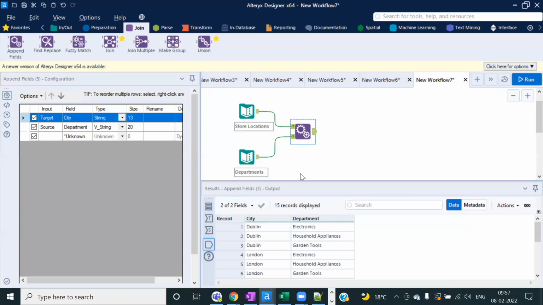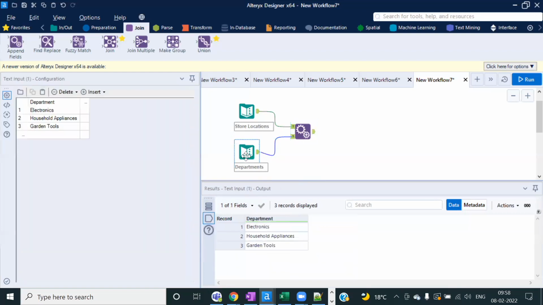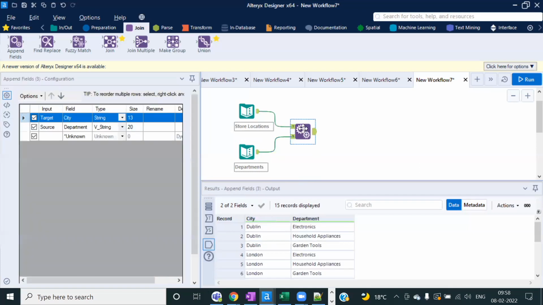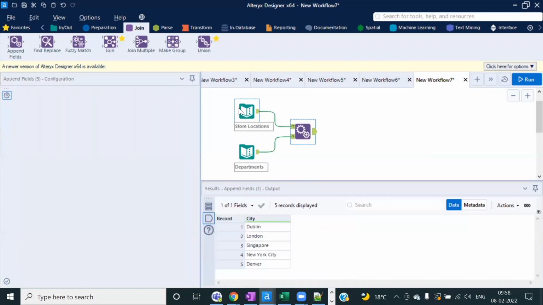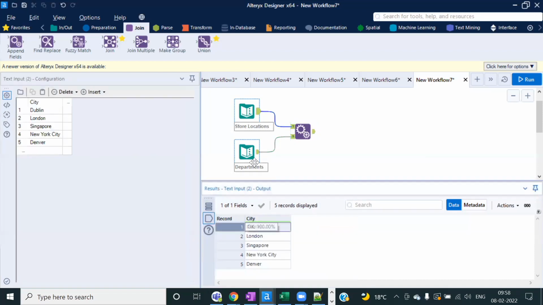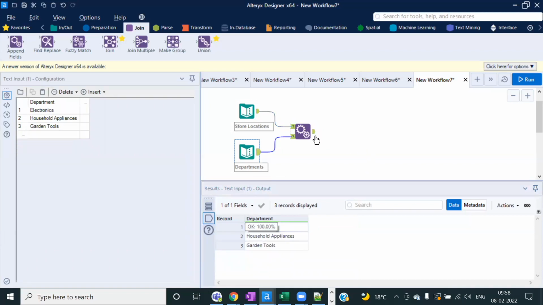For tables without common columns, we use a cross join. If there is a common column, then we go for an inner join, left join, or whatever. But in a cross join, we need not mention any common column. Because what is a cross join? It just joins every row with every row of the other table.